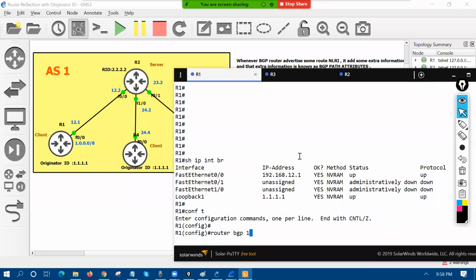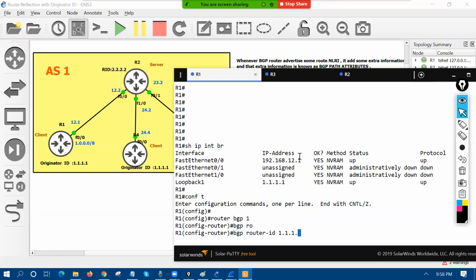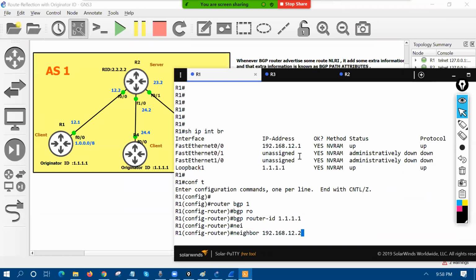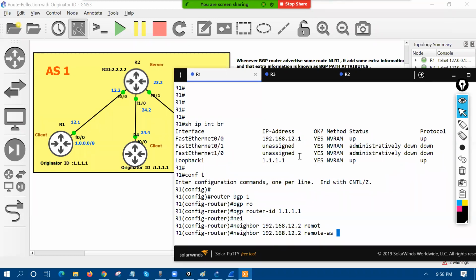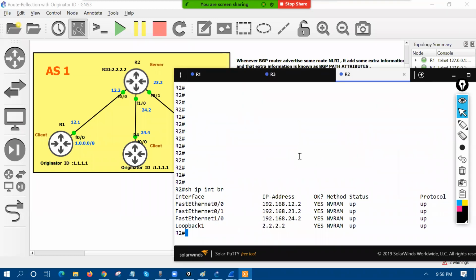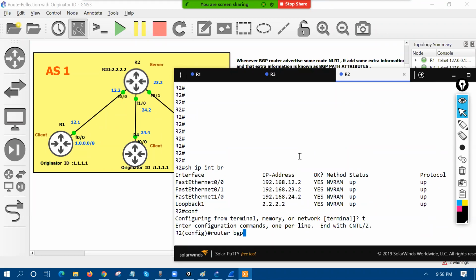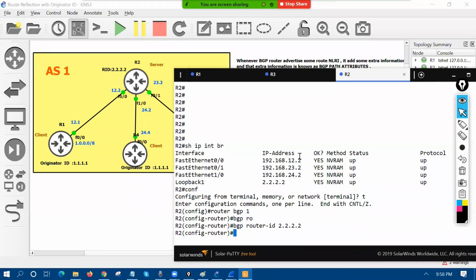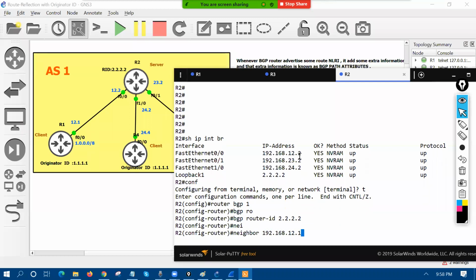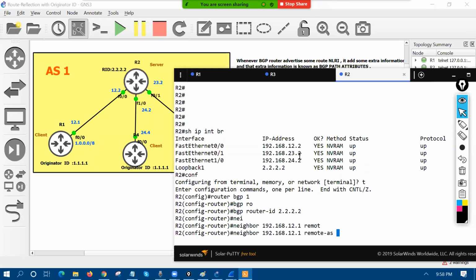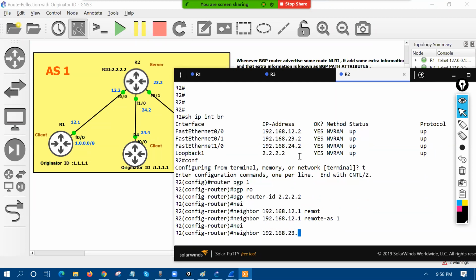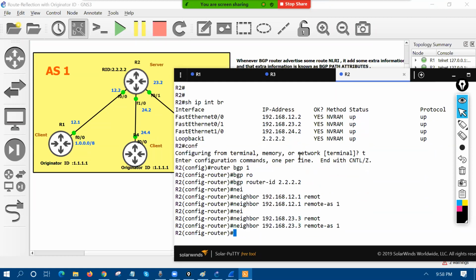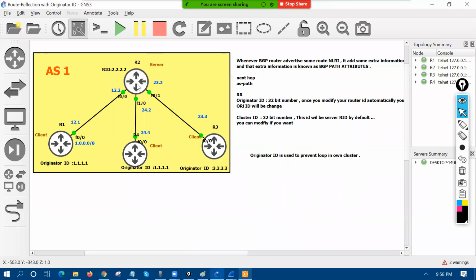I say router BGP number 1, neighbor 12.2 remote AS will be 1, R2. BGP router ID, define the BGP router ID manually. That's always the recommendation, guys. I know this will take the highest loopback, but let's configure it manually and make a habit of this. 23.3, because R2 will have two neighborships. One neighborship with 12.1 and another neighborship R2 will have with R3.